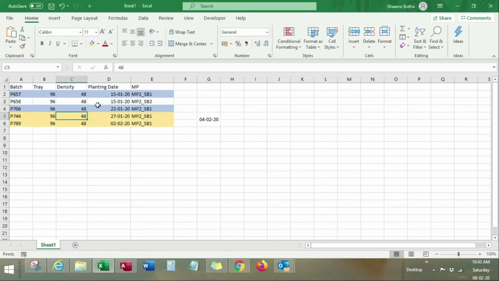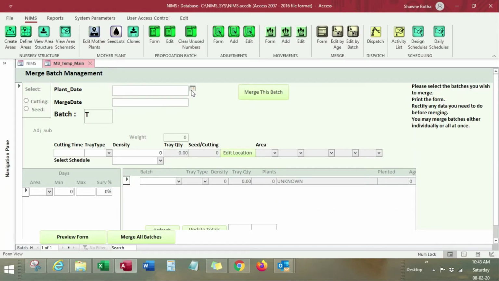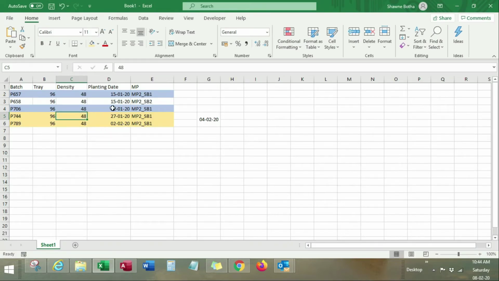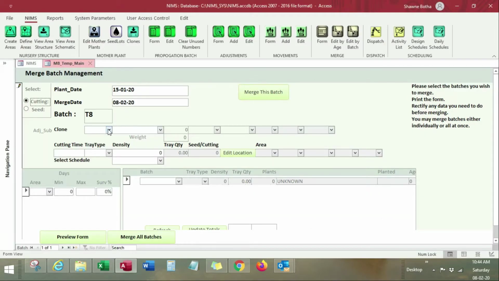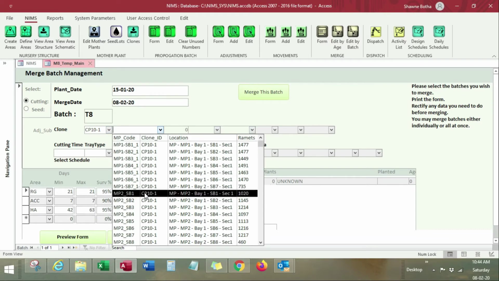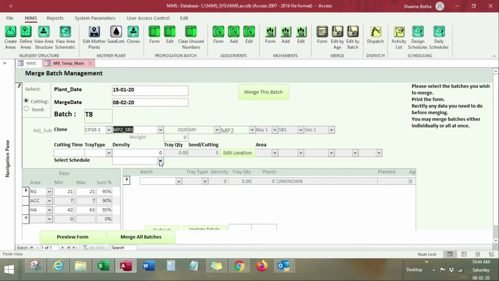In the first example, for the blue highlighted ones here, we're going to use a plant date of, let's say, the 15th. So we select the 15th there. We're going to make the merge date today. That's not that important. It's a cutting. In our example, I haven't shown that in there, but basically we're working with a clone CP10-1, and very importantly, we're working with clones from mother plant 2 sandbed 1.